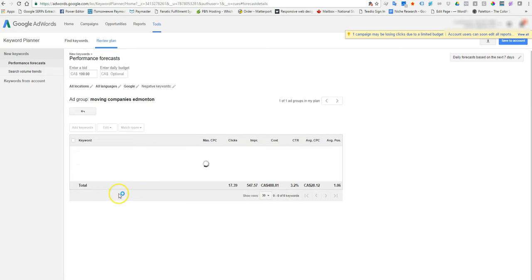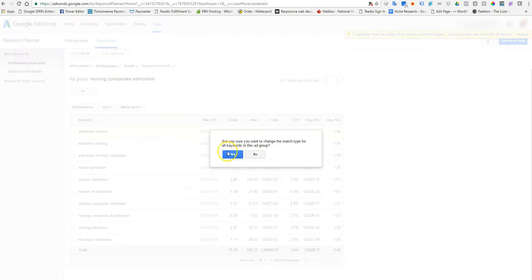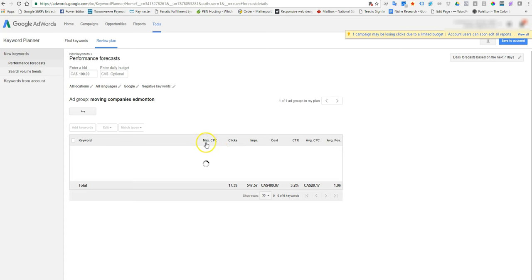If we click on this, it expands, and so it's going to show me each of these, and I don't really care how many clicks it thinks I'll get, but I do care how many impressions I'll get, because that's the actual search volume that it expects for that specific keyword. And you can change the match types in here. I'd go with phrase match, so that's going to be the most accurate.